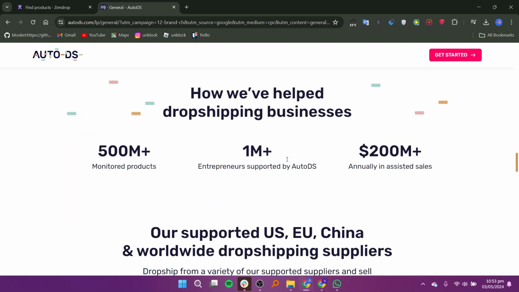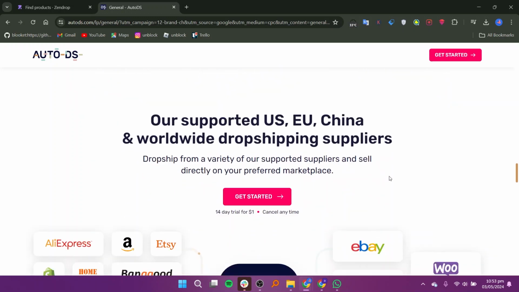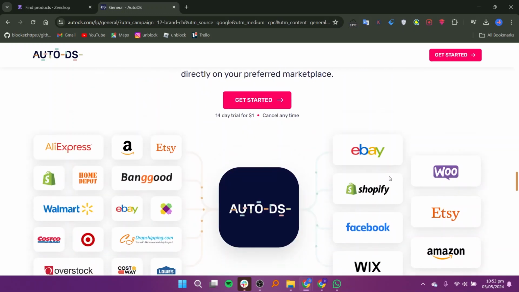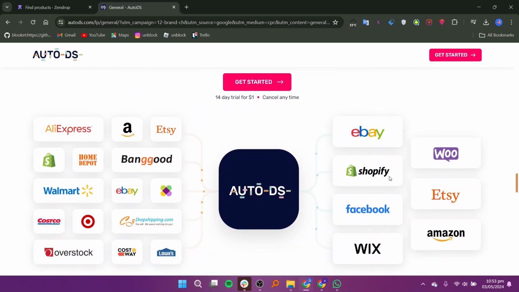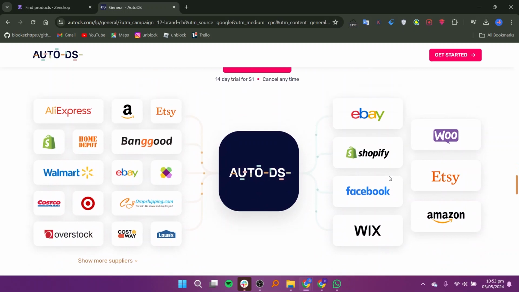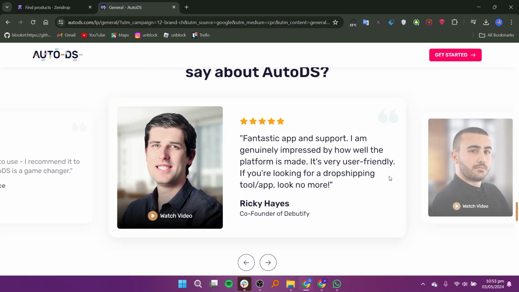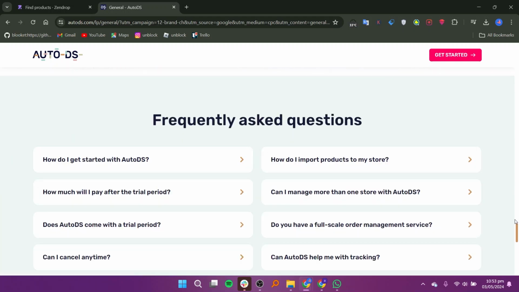Some pros of AutoDS are that it offers automation features for product management, order processing, and price monitoring. The platform integrates with popular e-commerce platforms, allowing users to manage stores and platforms from a centralized dashboard. It provides tools for product research, allowing users to find profitable products. The platform automates order fulfillment, including tracking updates, ensuring smooth order processing and customer satisfaction.